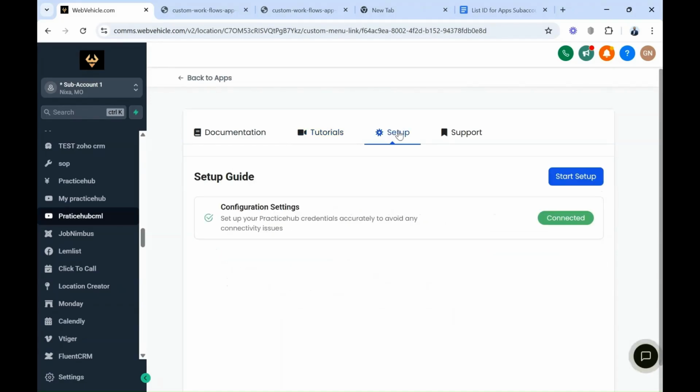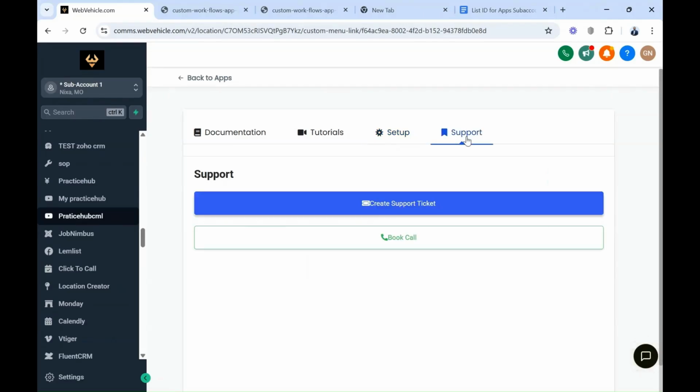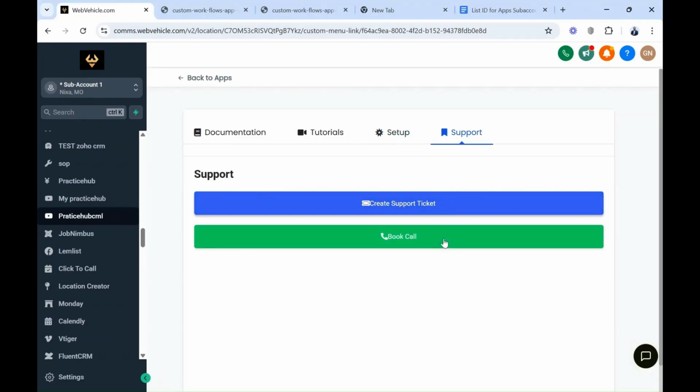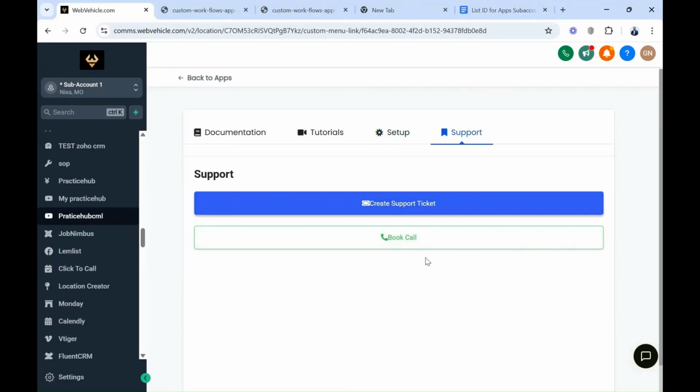At the level of setup, you can check the status of the app. If it's not connected, you can come here to start setup and you connect the app. And finally, you have the support. You can create a ticket or book a call with our support team who's available 24/7 to answer all your questions.